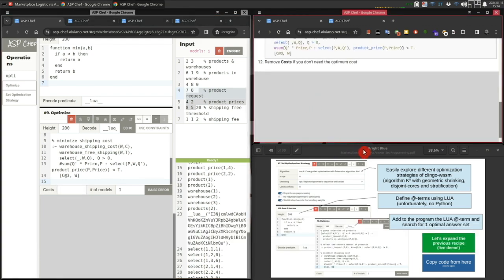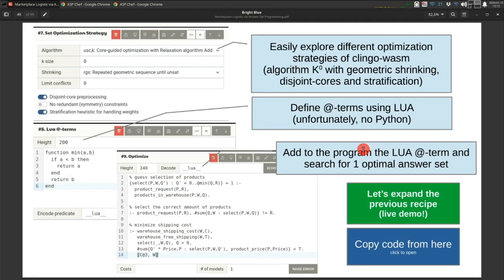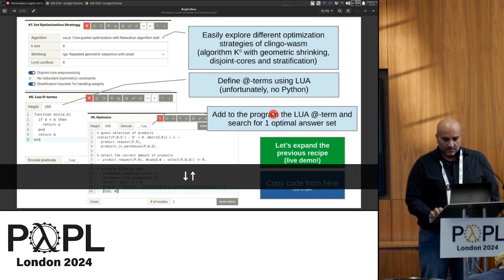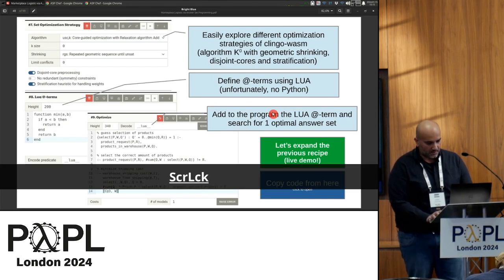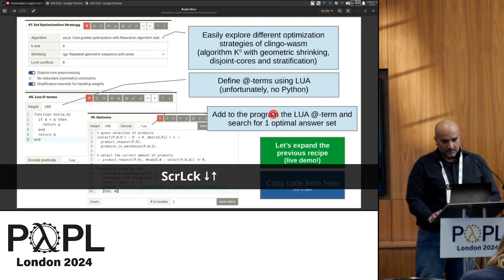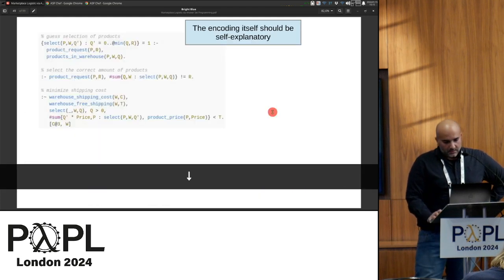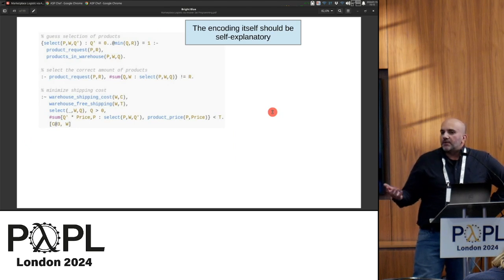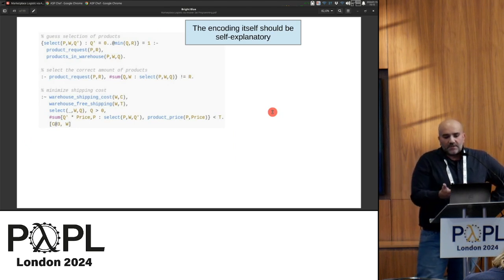So let me go back to the slides. And let me see if I can remove this stuff. What about the encoding? Okay, I just copied and pasted, but it's really easy. So we are just guessing the select function. We are checking that we fulfill the order, and we have a weak constraint that defines the first optimization function. If there is free shipping, we want to use it. Otherwise, we have to pay for the shipment.